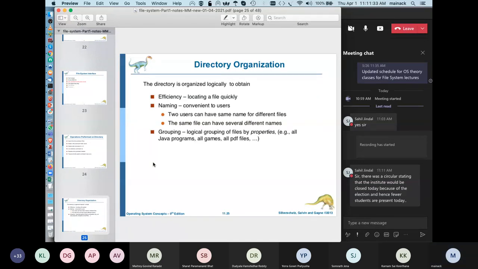Oh, oh, I didn't know this. Sahil, can you unmute yourself and please let me know? Sir, there was a circular that stated the institute would be closed because of election today, and hence fewer students have joined today. Oh, I see. Okay, if that is the case, and tomorrow is also a holiday, it will be hard to make up, because we are losing two classes, and we are still only, I would say, 30% through the file system.